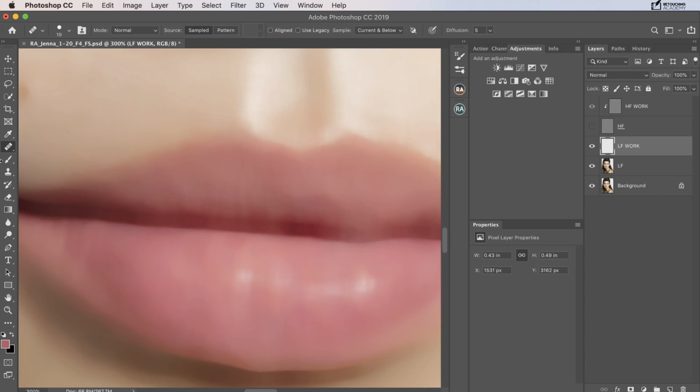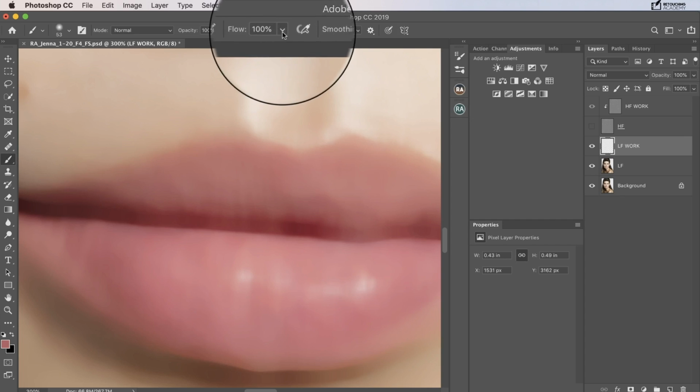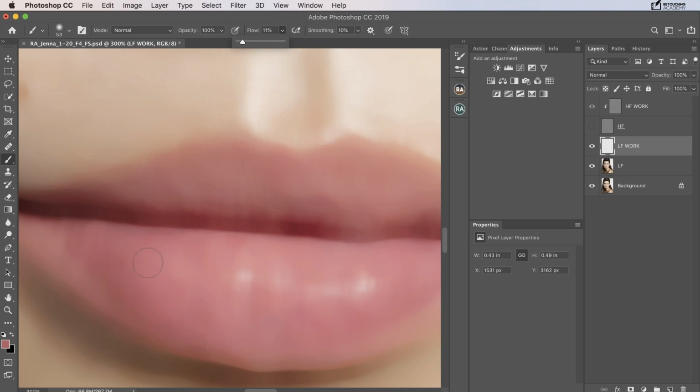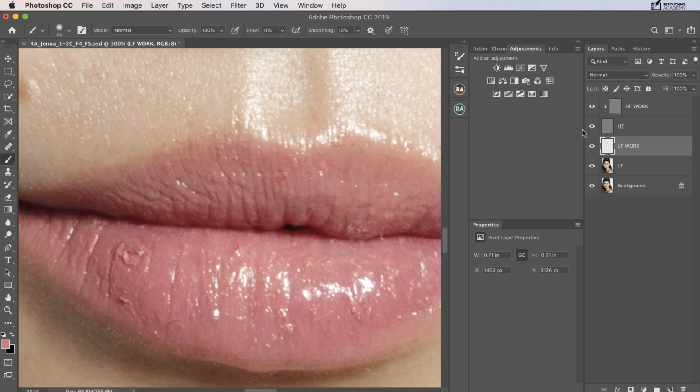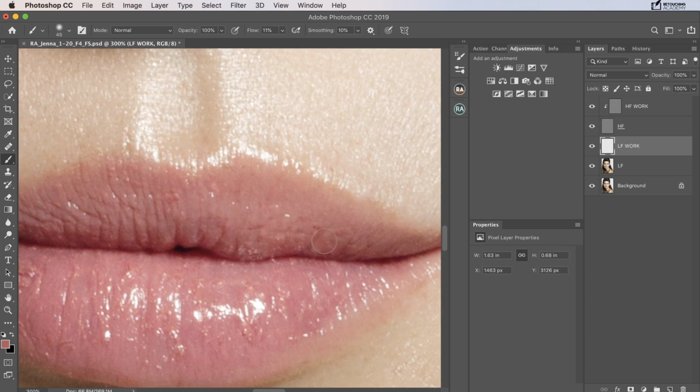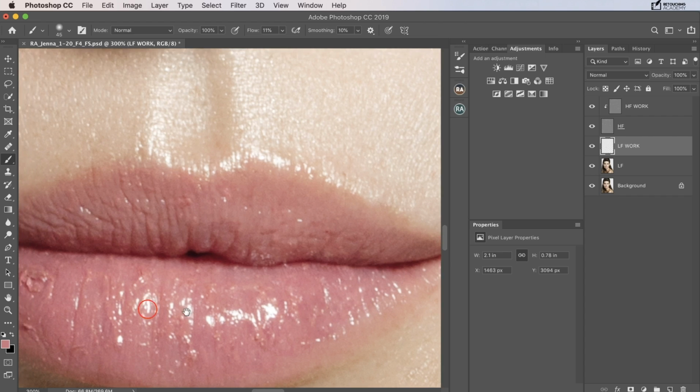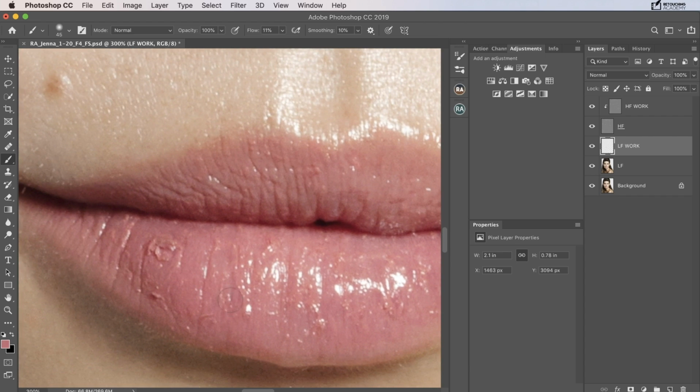Or I could use the brush tool on a low flow rate and I could sample and paint to smooth out any information I need to. Let's turn that back on. And you always want your results to be quite subtle with frequency separation. You never want to take it too far. So I'm just going to very subtly deal with these areas here.